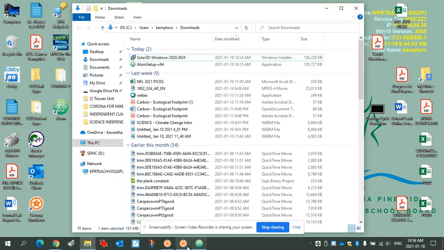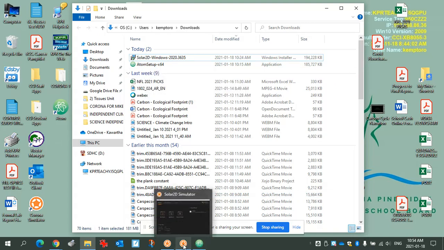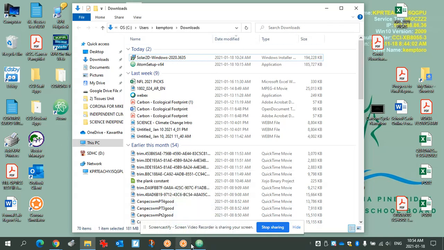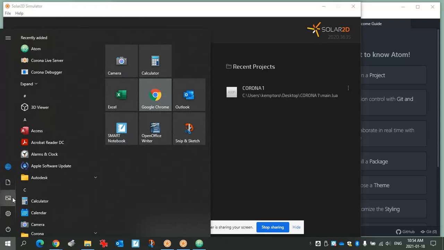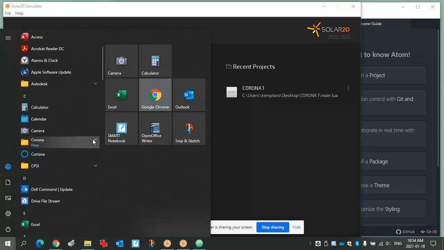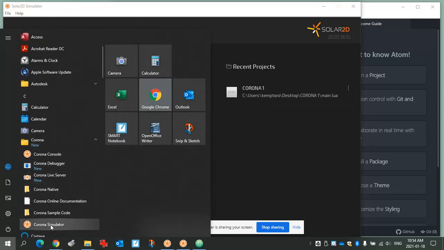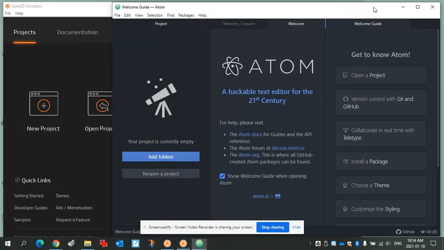So what that will do then is give you two applications, Solar Simulator and the Atom text editor. All right, so that will be your first step. Now here is my Solar Simulator. So I opened up that by going to Corona and choosing Corona Simulator. And here is my Atom text editor.